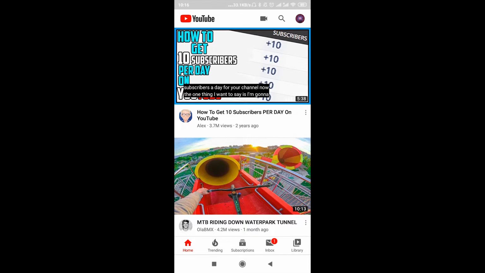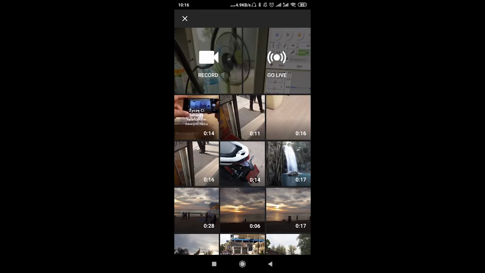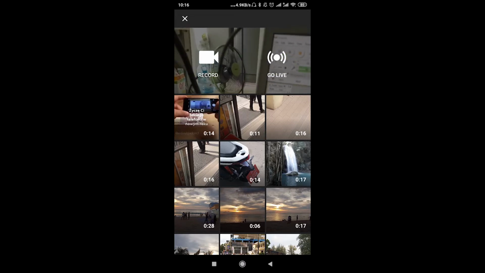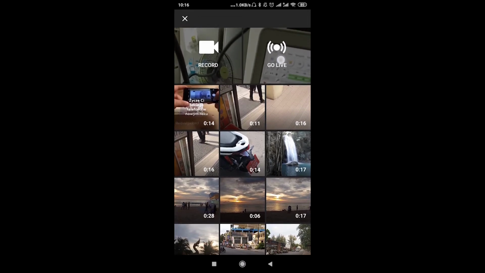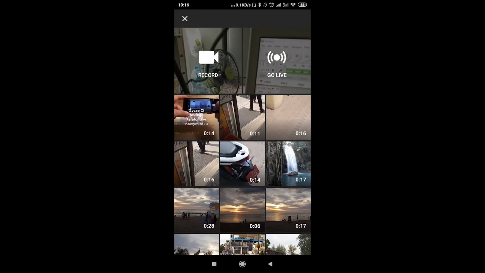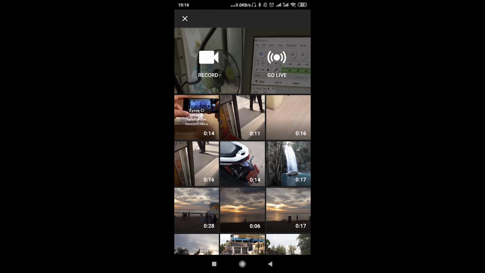And after logging in, over here, we need to click on this icon of the camera. And as soon as we do this, we will see something like this. On the left top corner, we can record a video. On the right top corner, we can stream a live video. Then below, we've got videos from our library, so we can choose one of those to upload it to YouTube.